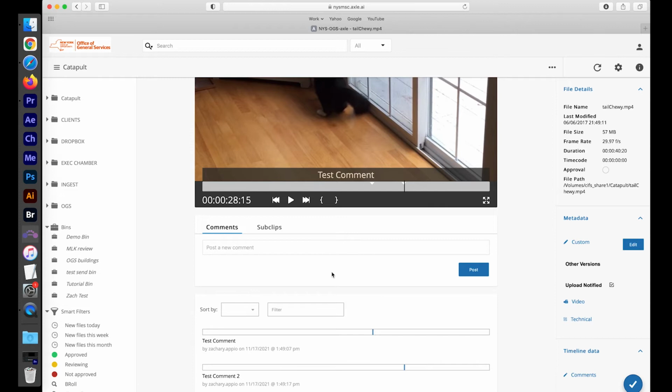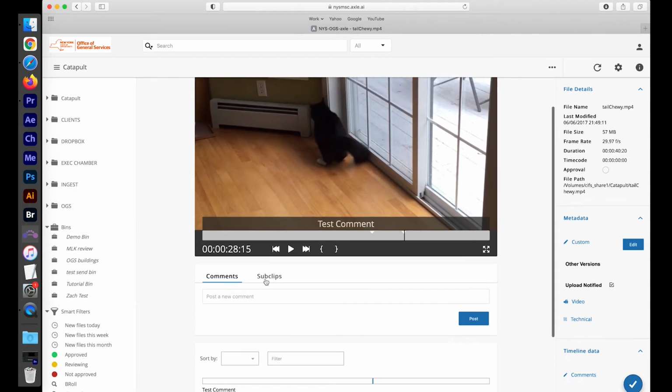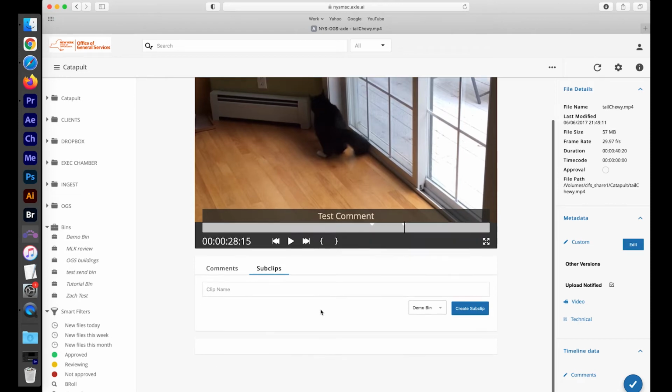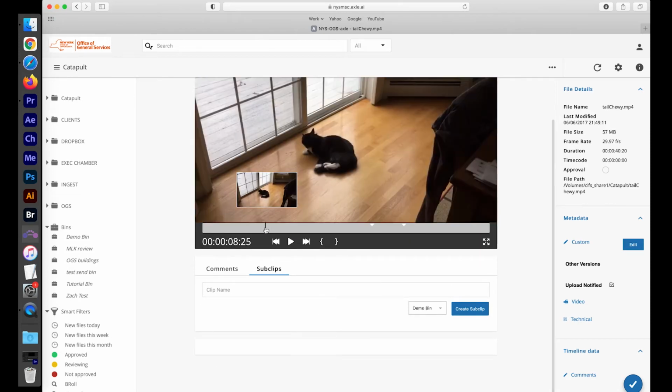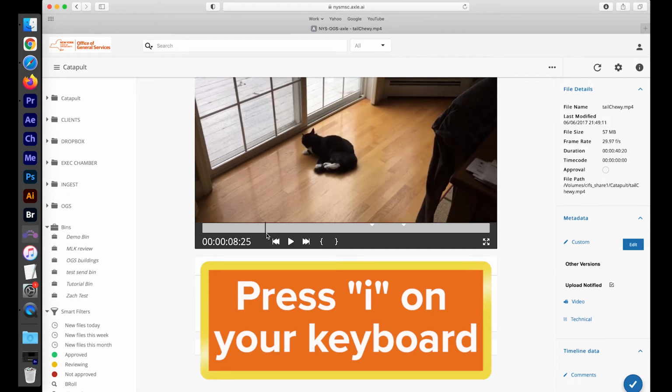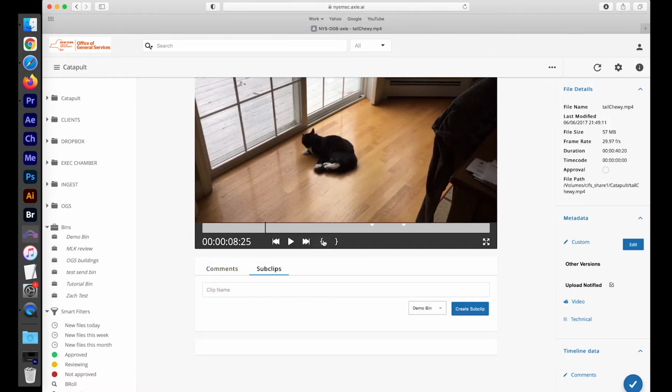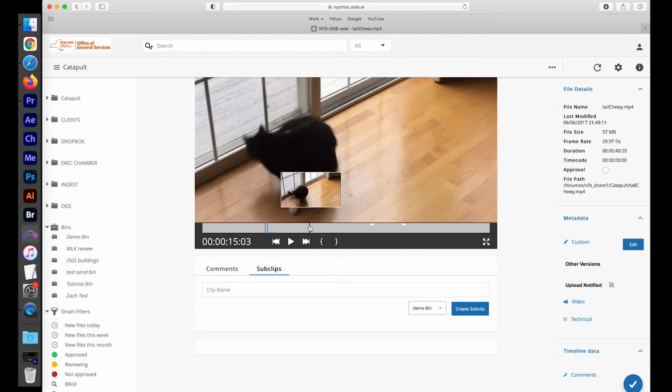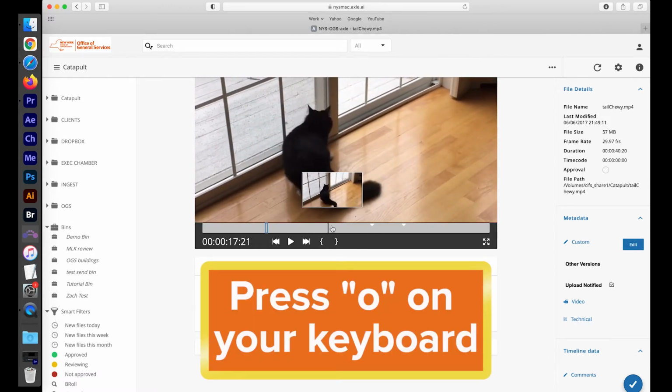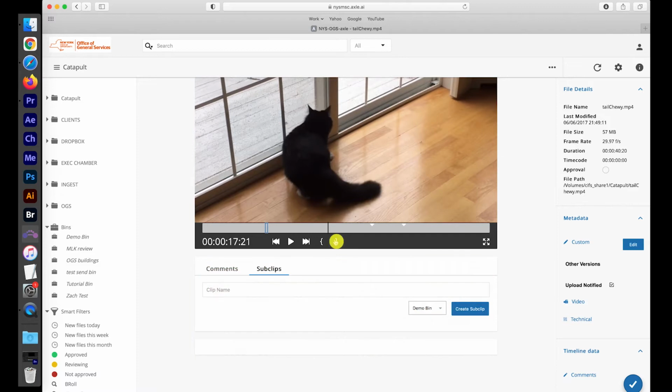To create a subclip, open a clip, and in the media player, press the Subclips tab under the clip. From there, you can set an endpoint where you want the clip to begin by either pressing I on the keyboard or the left bracket in the media player. Travel to where you want the clip to end in the player and either press O on the keyboard or the right bracket to create an out point.